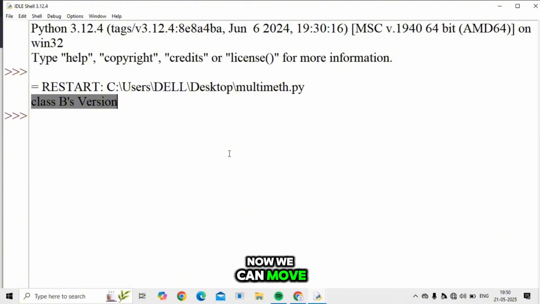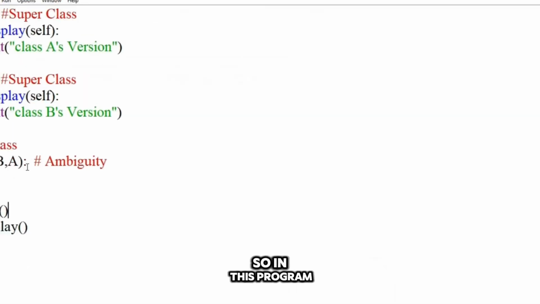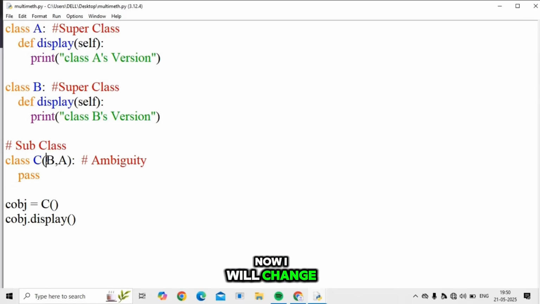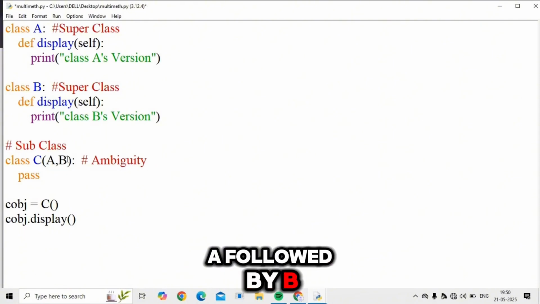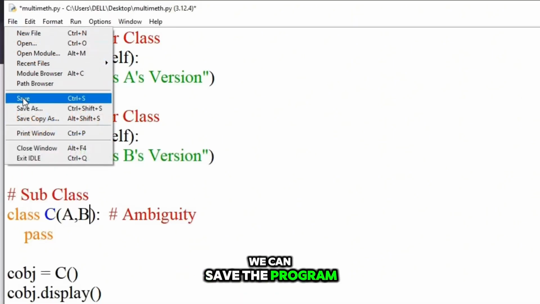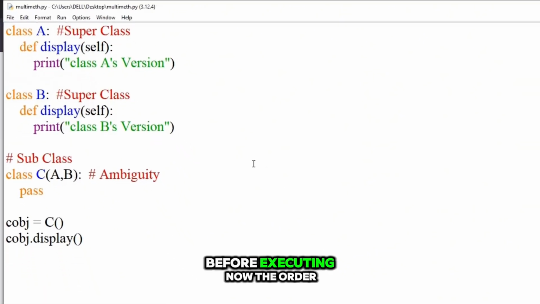Now we can move back to the program. In this program, now I will change the order. A followed by B. We can save the program. Before executing, the order is changed: A followed by B. So which one will get the priority? The version available in superclass A will get more priority.